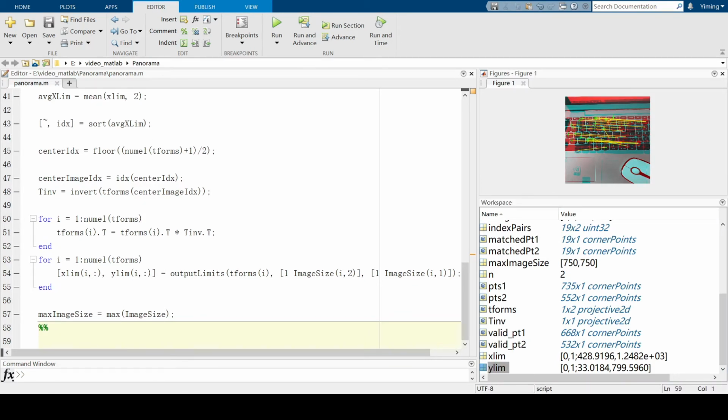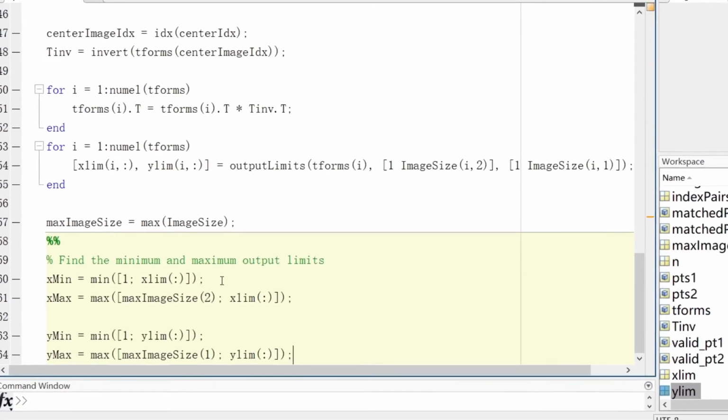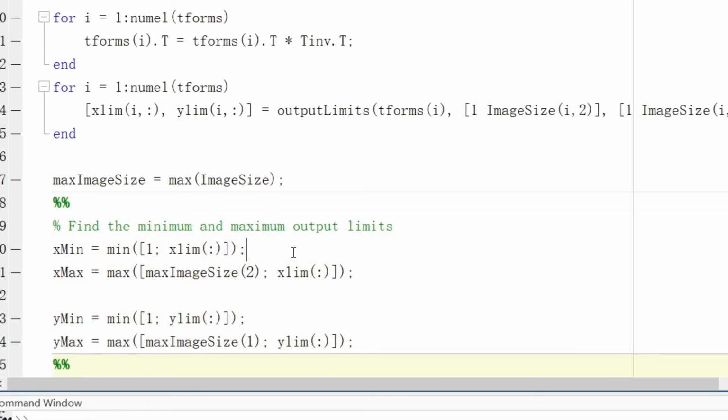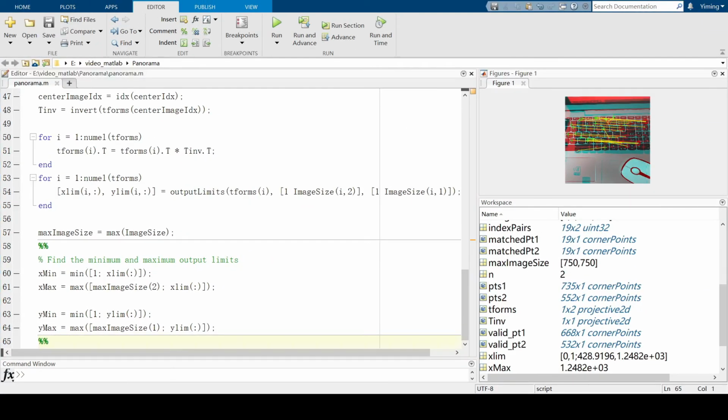And after building the empty canvas, now we want to find the minimum and maximum output limit, say x minimum, x max, and y minimum and y max. So it's pretty easy because the x minimum is just the minimum of this x limit, and same as x max and y minimum and y max. So we run the section. Now we can go to our final step, which is to build our panorama.